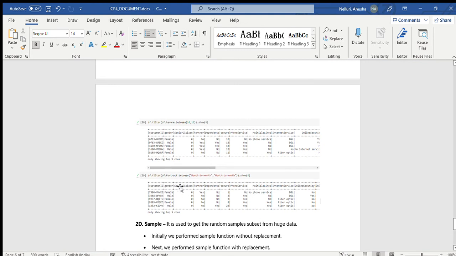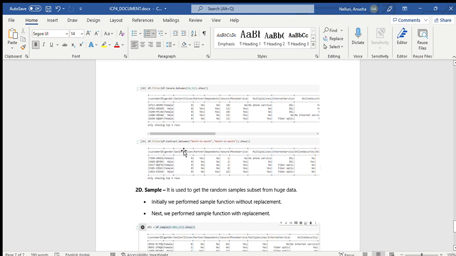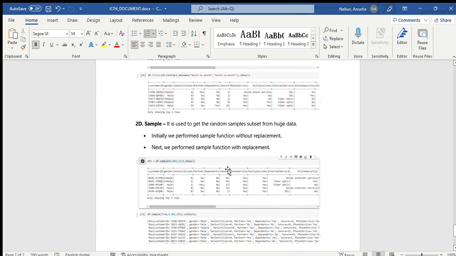Next one is the filter. We filtered the contract column using month to month. You can see here all the month to month records are printed. We have shown the first 5 elements, and next one is the sample transformation.